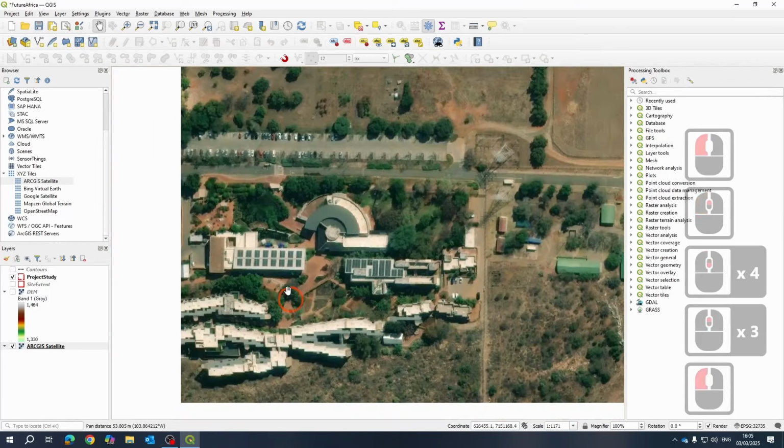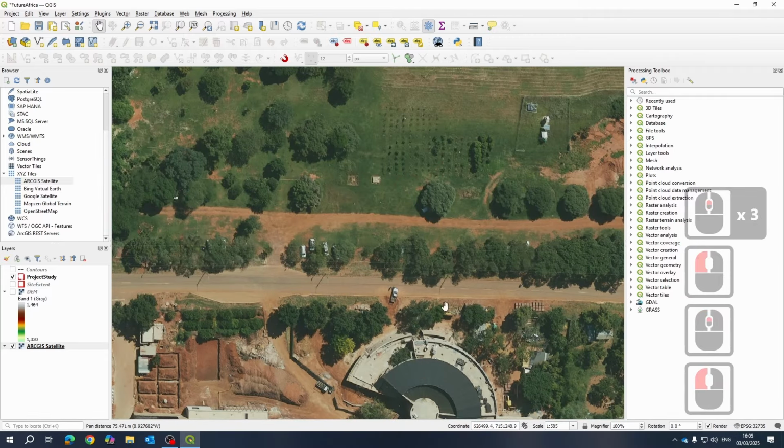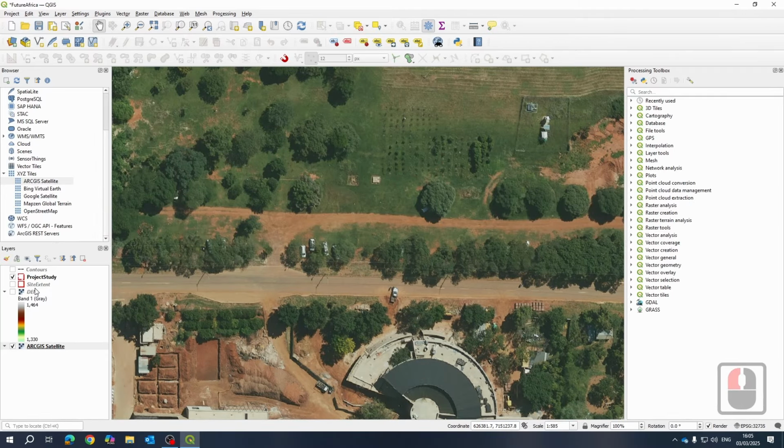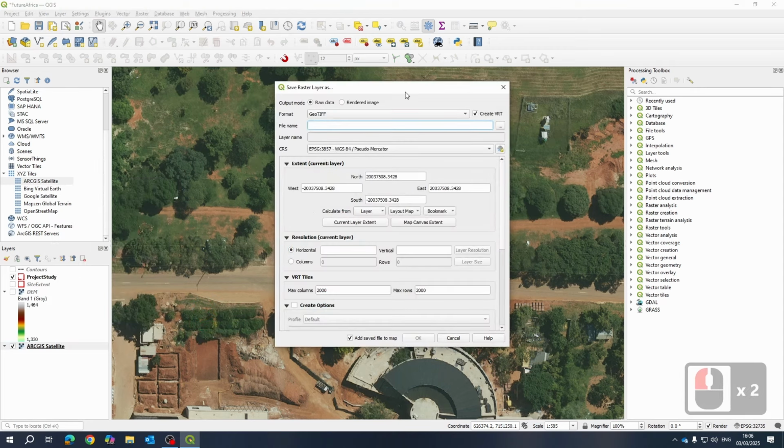What I like to do is zoom in a bit, so get some good data of an image. So this zoom factor is great. Just remember, you need your project study area. So what I'm going to do now is right click on this ArcGIS satellite information. I'm going to say export, save as. I'm going to create a whole new image based on this image below.